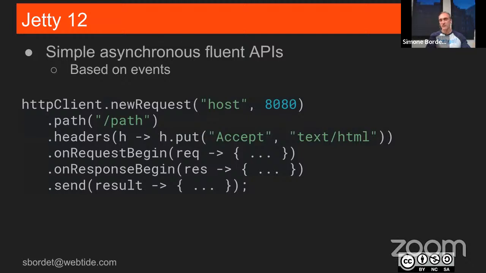It's based on Fluent APIs that are based on events. Again, everything is asynchronous here. So here you can see, for example, you create a new request, you have a path, you can specify the headers, you can have this request begin event. The request begins when it's pulled out of the queue and we start sending it over the network. And so this gives you a difference between the request queued event and the request begin event.